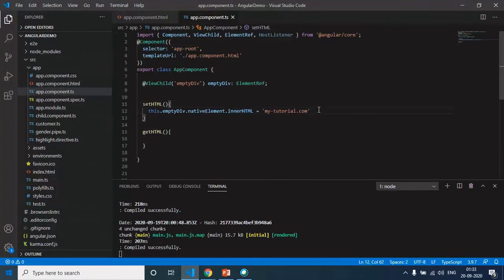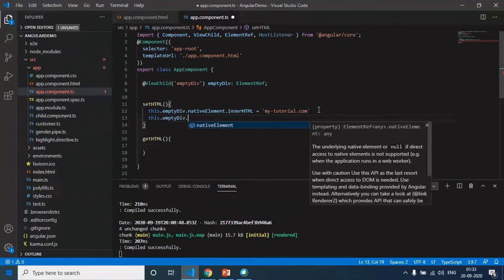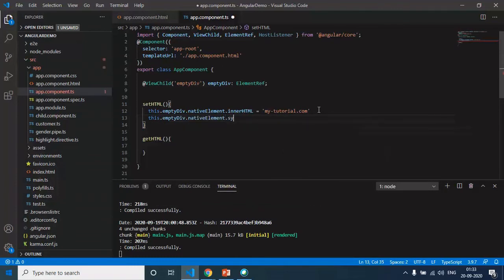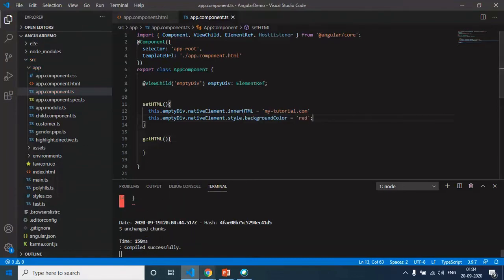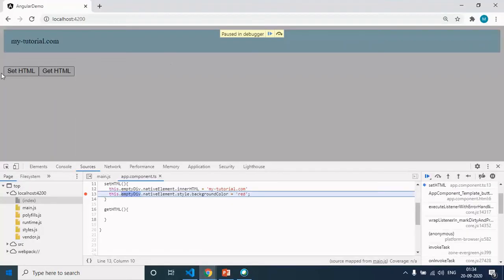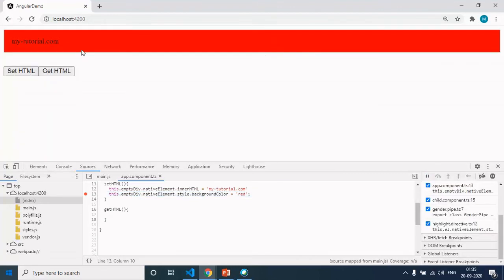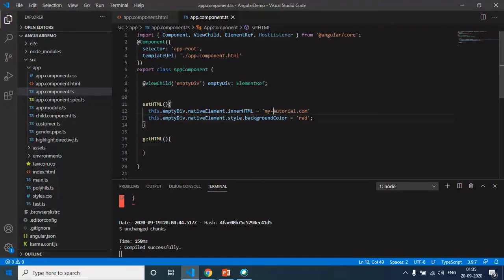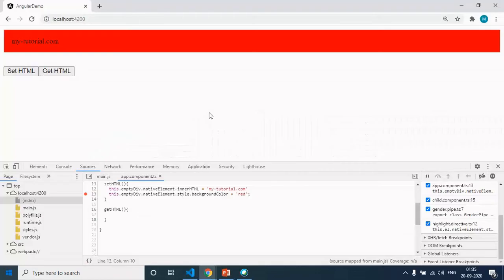I would like to extend this example. Here again, if you want to apply some CSS, we can also do that. this.emptyDiv.nativeElement.style.backgroundColor equal to red. Save the changes and flip to the browser. When we click on this button, we should be able to see mytutorial.com with a red background. And here we go. When you click on the button, we have set the background color to red. In the same way, there are width, height, padding, n number of properties that you can play with.